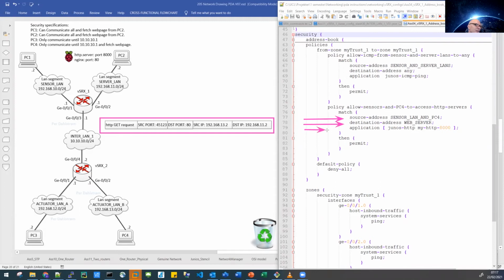And is the application layer for what is called junos-http or my-http? This is for port 80, and it's the HTTP protocol that is being asked about. So yes, source address and destination address and application layer protocol, they are all approved.